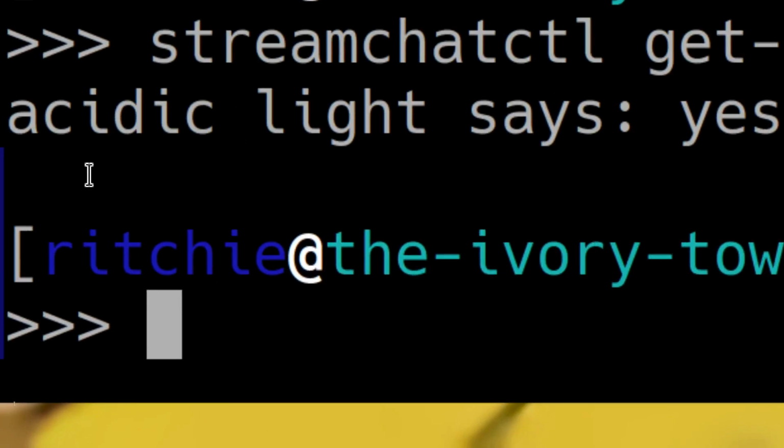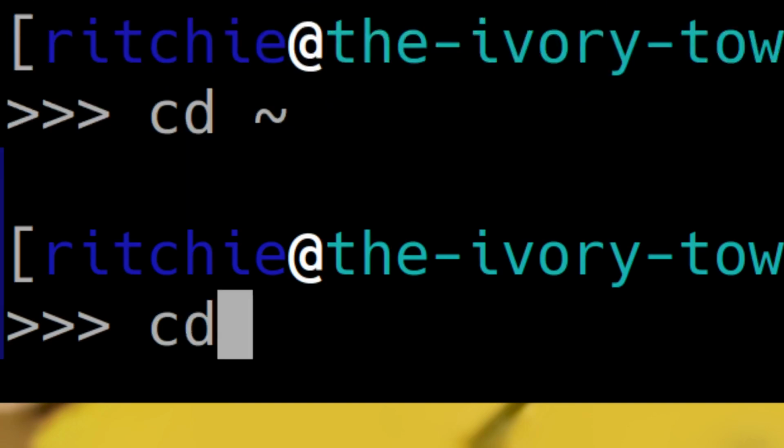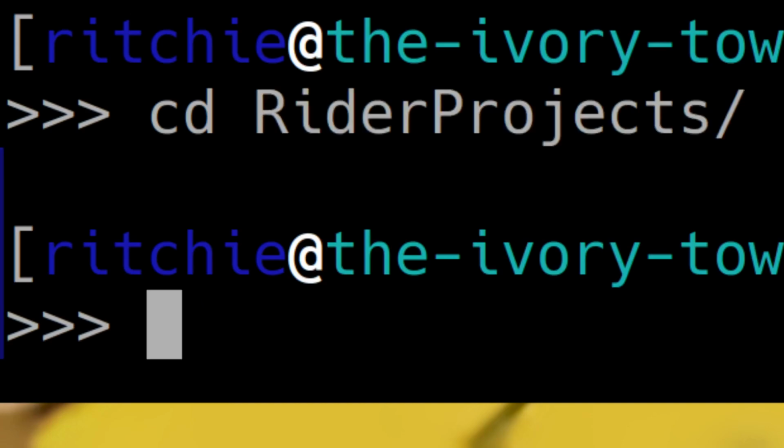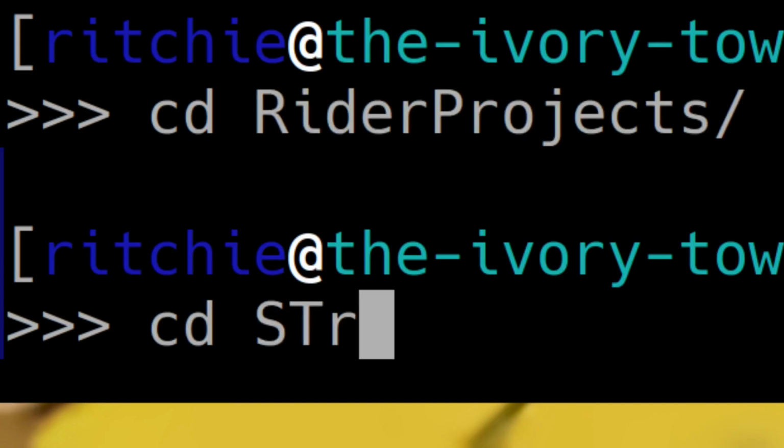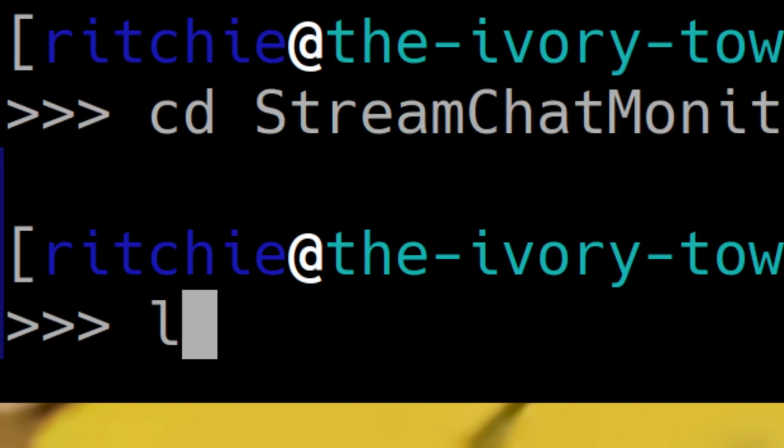So, we have to be careful. We have to tread lightly, because this is the part where I show you guys why I cannot release this. At least, not that I know of. So if I go back home, go to project, Rider projects, because it's stored under there. Stream chat monitor. We list the contents of this directory.